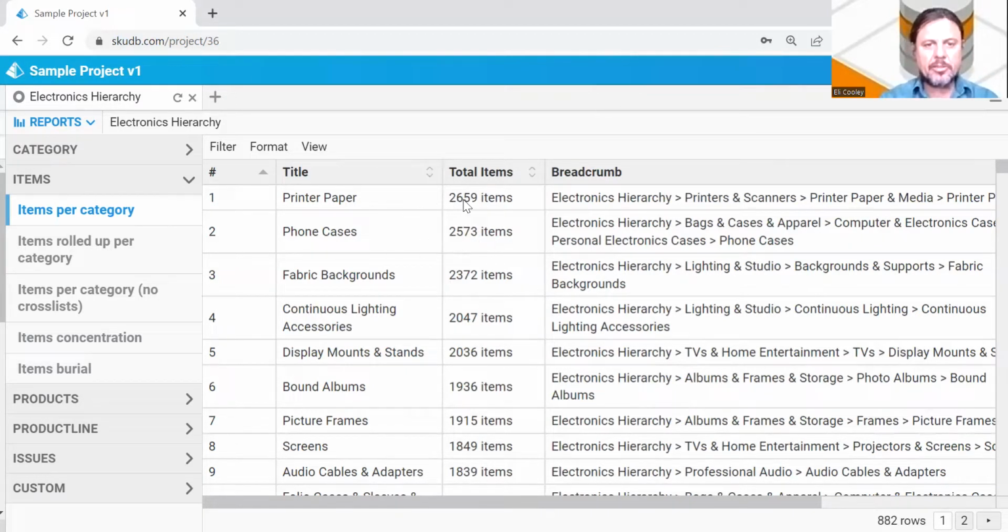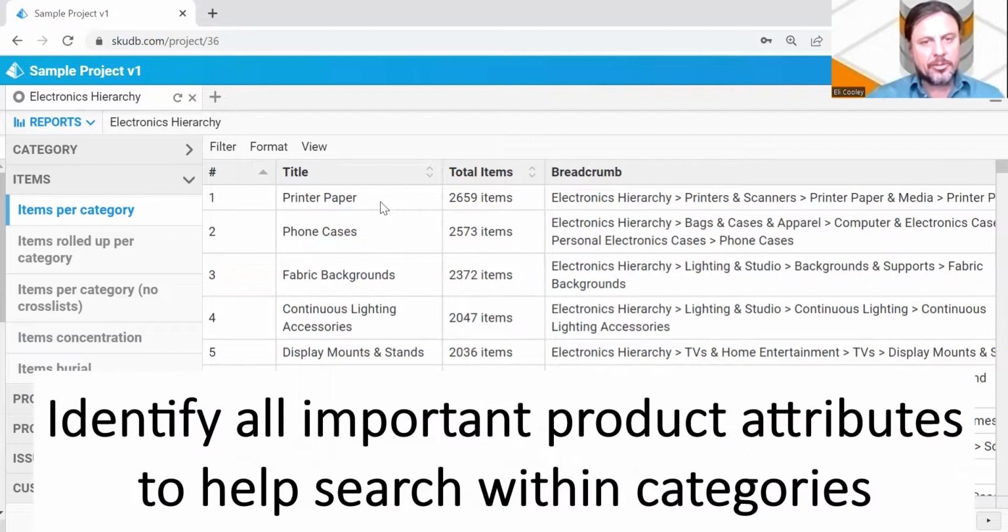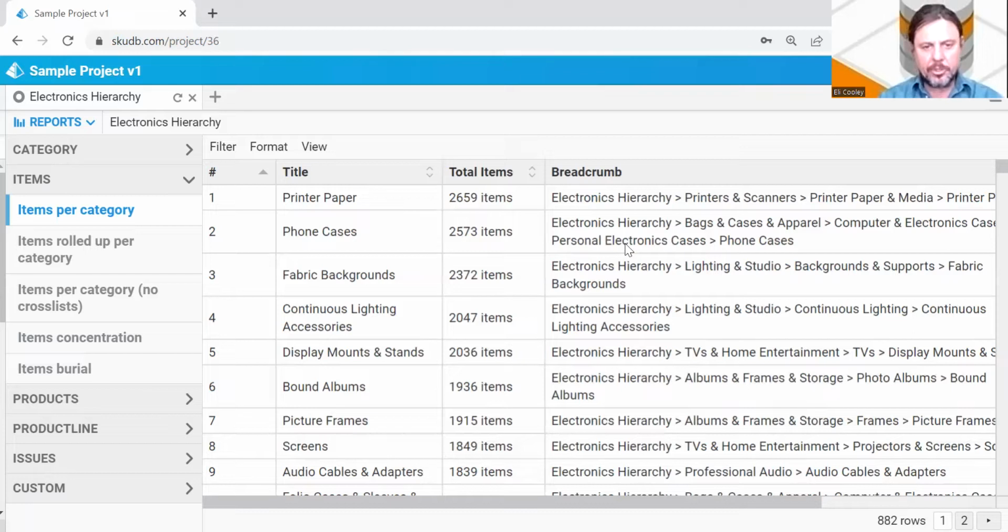So these are the biggest category item counts in the hierarchy, and these aren't necessarily bad. But we would typically be thinking about whether we can break these categories down any further. And we would definitely be thinking about what attributes users could leverage in order to filter within these categories. So even though we have 2,700 items in printer paper, we probably want to have more attributes for users to filter on if we have this many SKUs that they're going to have to be searching within or trying to find items within.